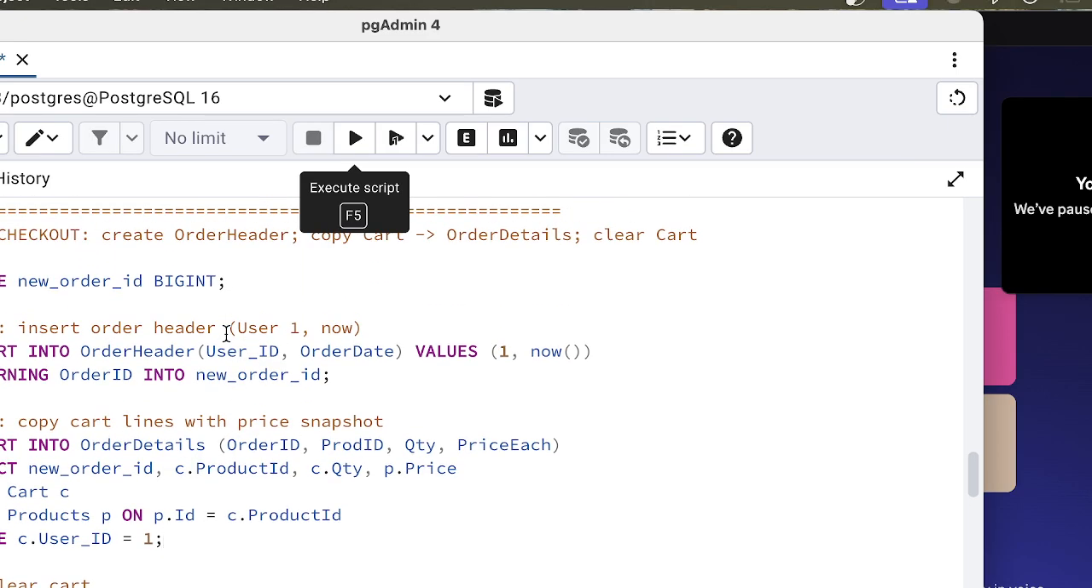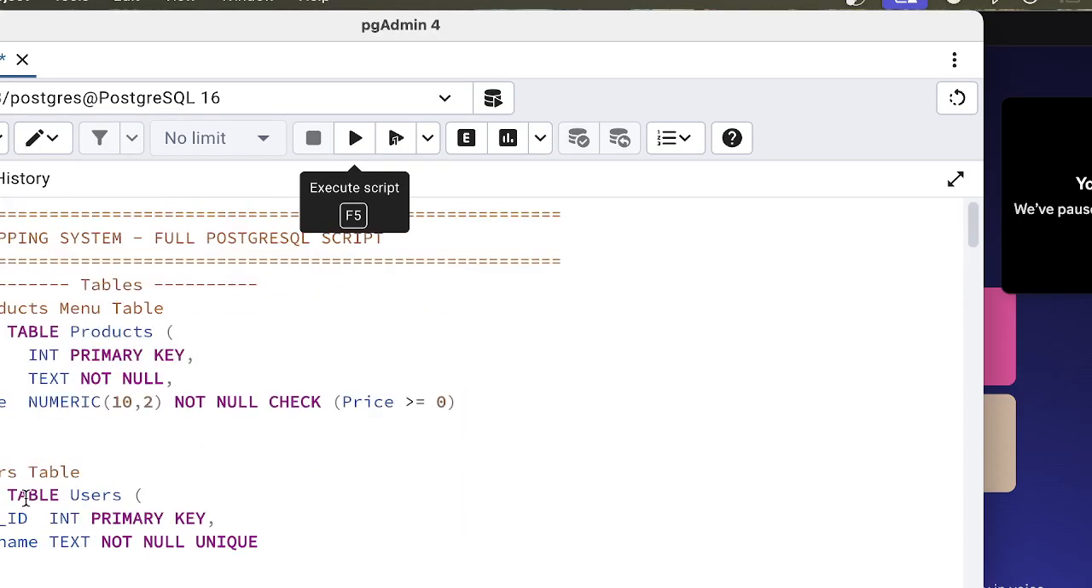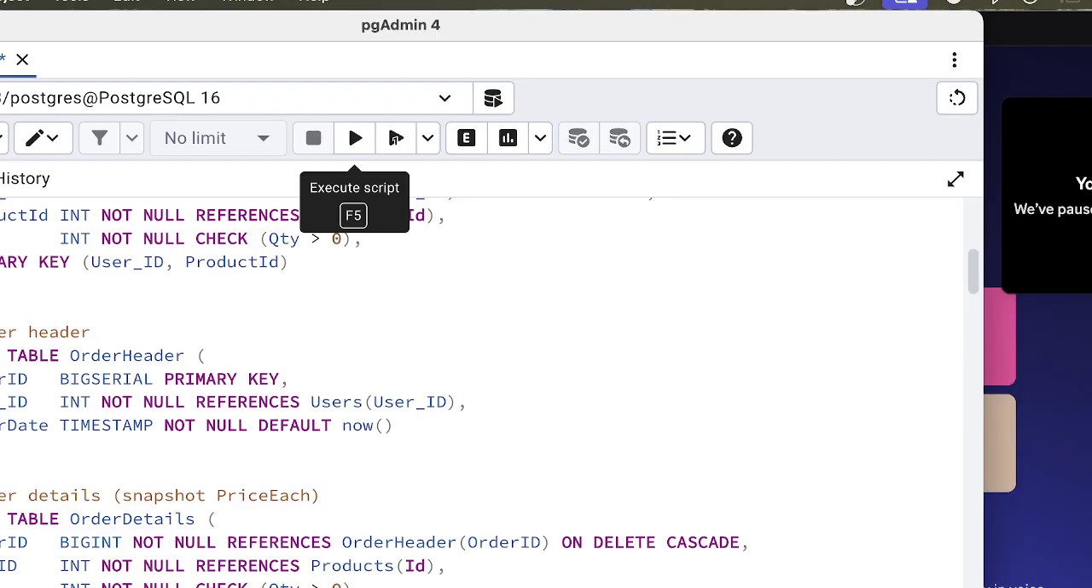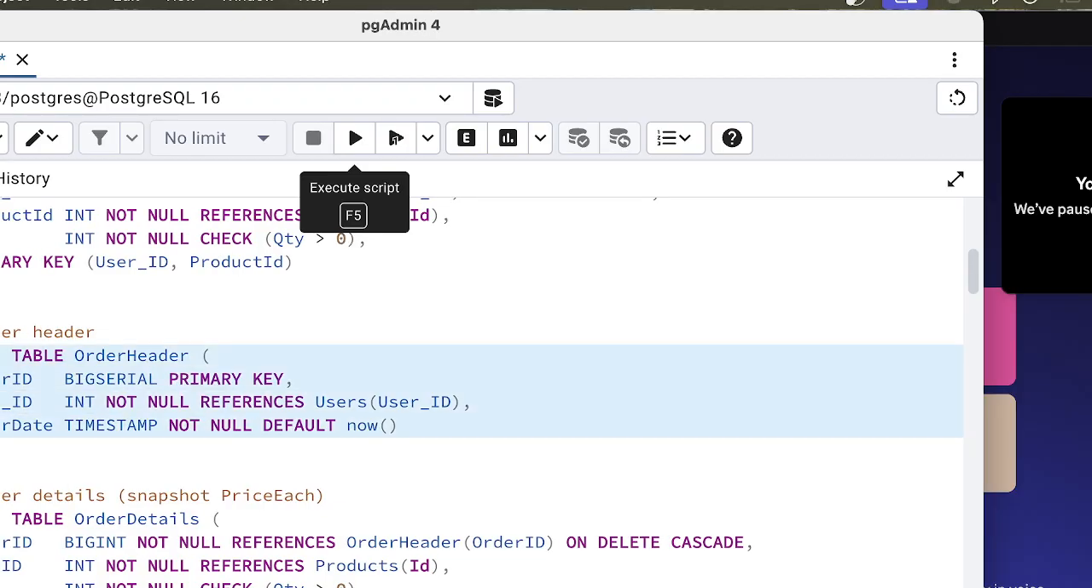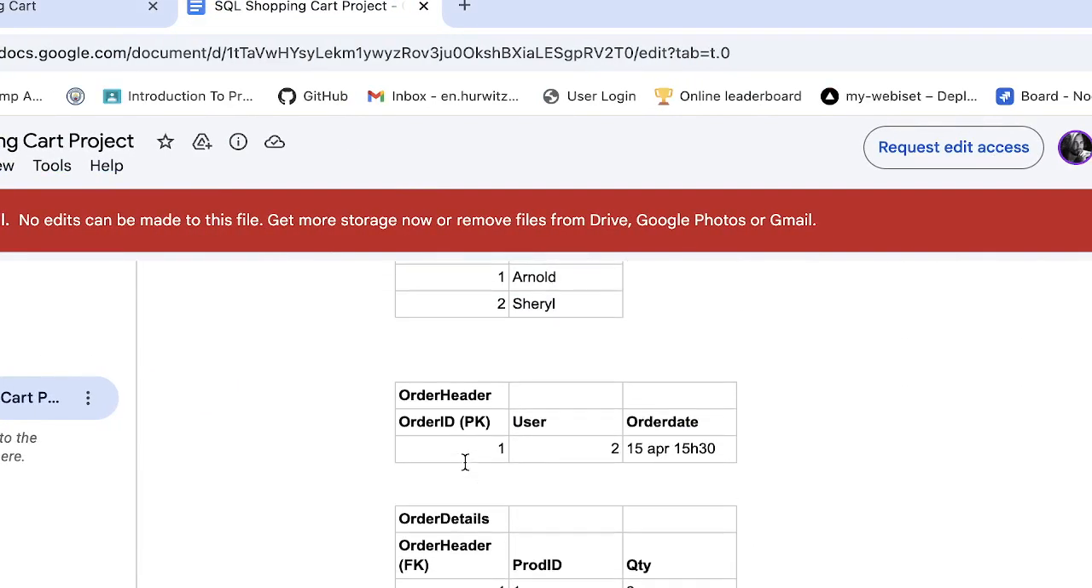Yes, it is. It's up here, so it was in the requirements.